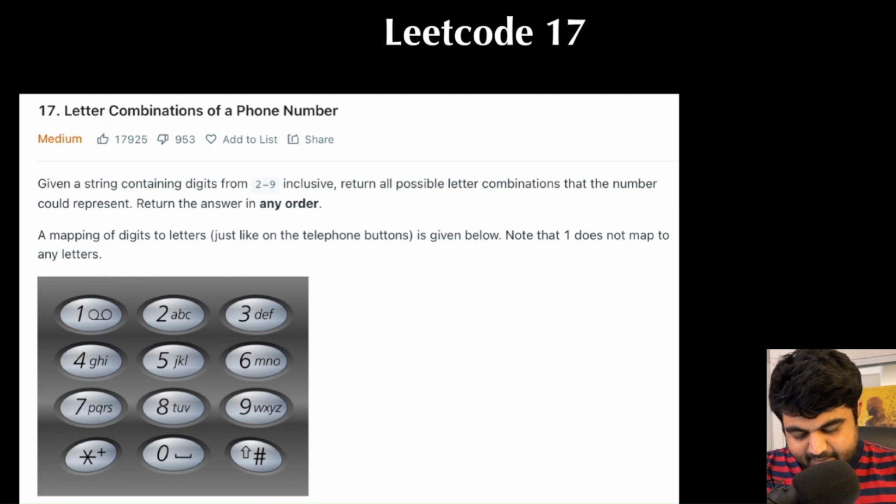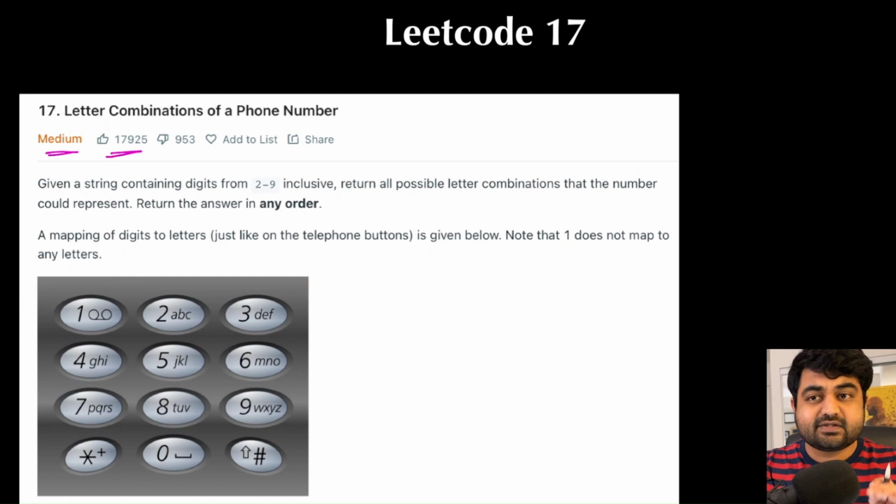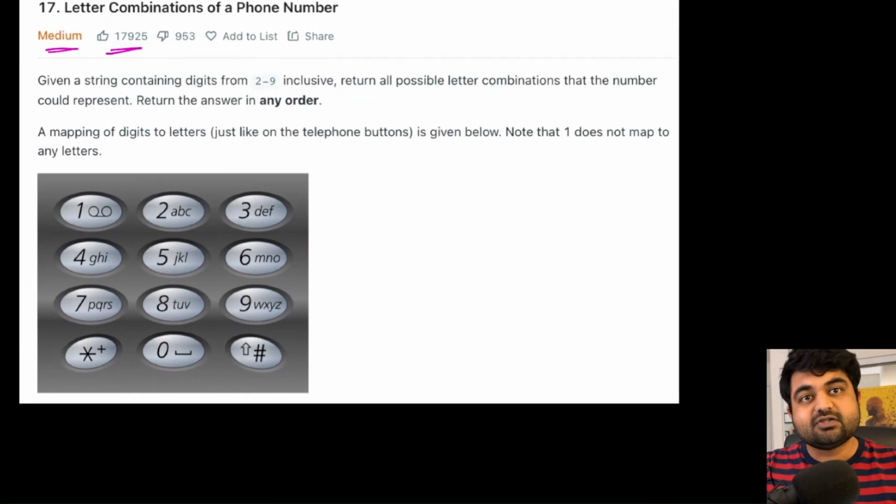But anyways, now coming back to the question, this is a LeetCode medium problem and also an extremely well-liked problem on LeetCode. Also has been asked at tons of popular companies. So let's see what the problem statement asks us to do.